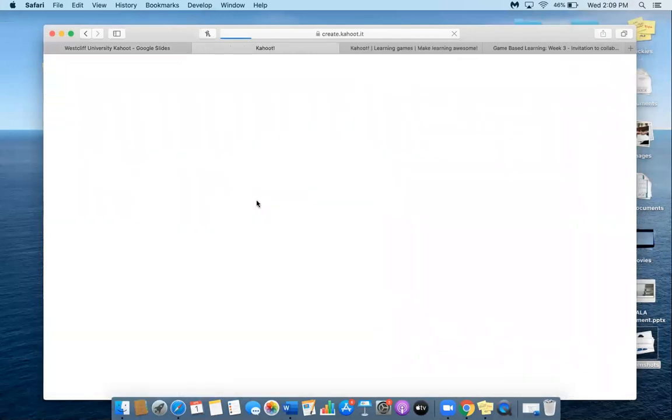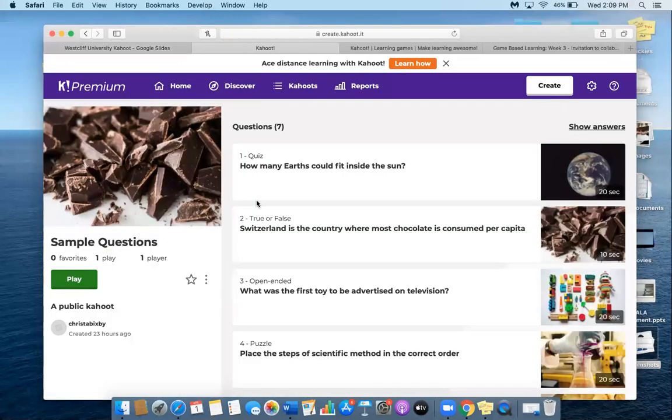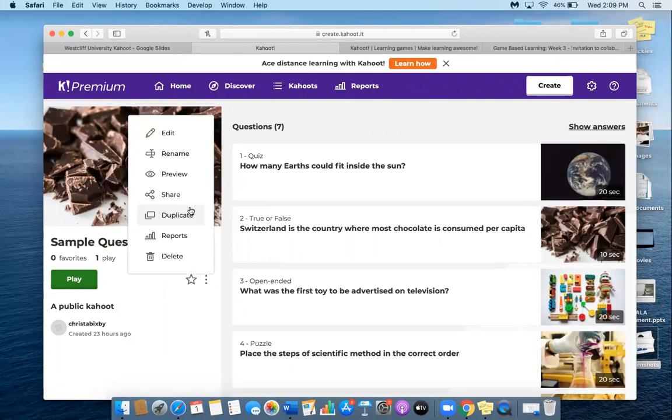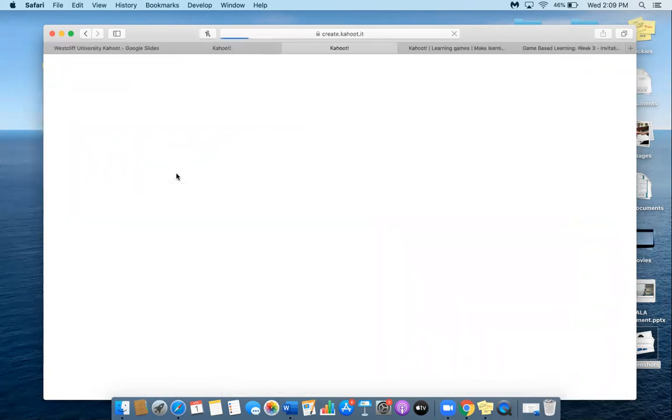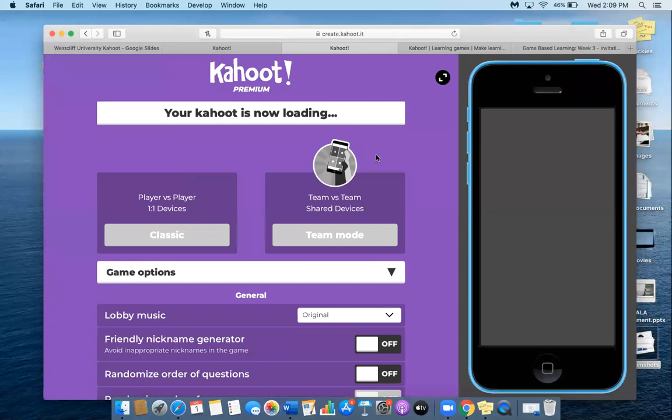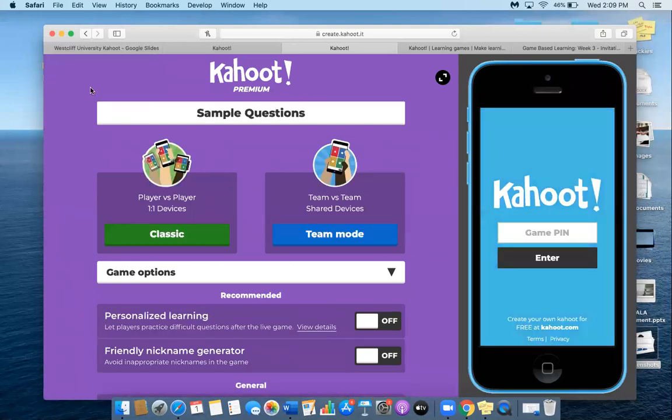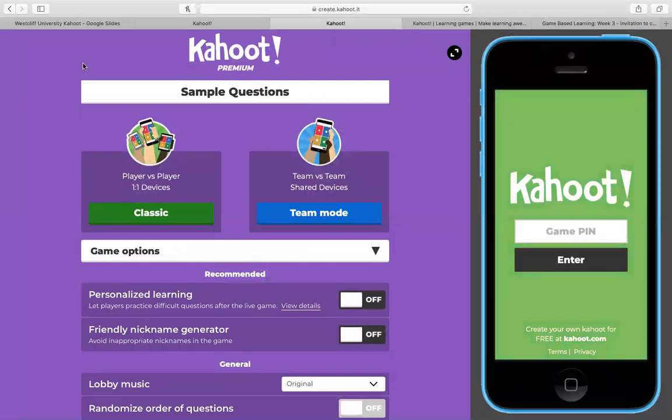So here are the different sample questions. If I was going to play this with my class, I would just select play here, but I'm going to show it to you as a simulation. So you can see here the purple is going to be what I would see on my screen as the educator, and this is also the screen that I would be sharing with students via Zoom.